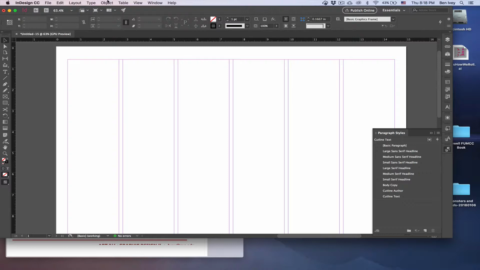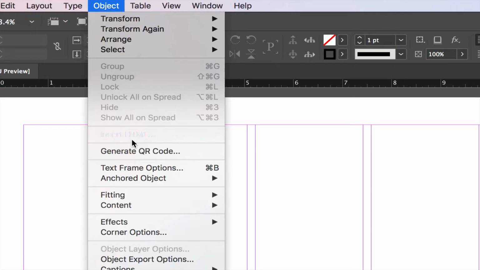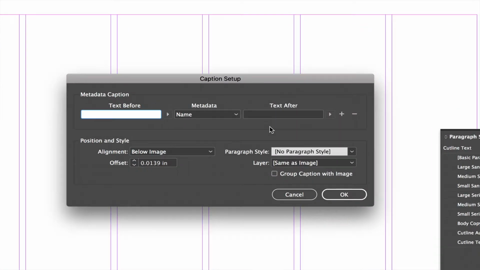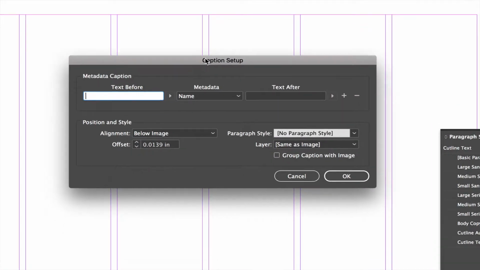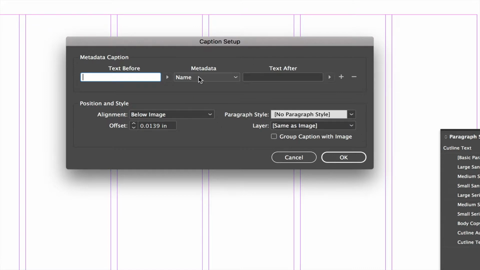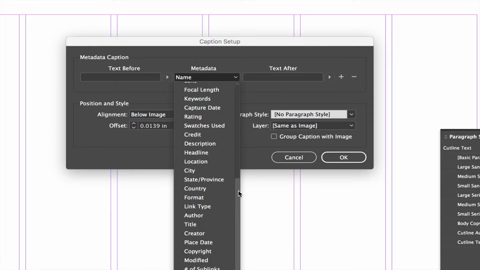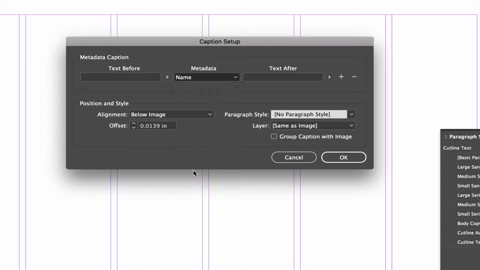To do this, we need to set it up by going to Object, then scrolling down to Captions, and let's set up our caption. From the metadata, we want to use the information we typed in. So choose under the name, we're going to change that to author. It's usually hiding right there. Then we're going to put some text after it. Let's do space dash, NASA News and Media.